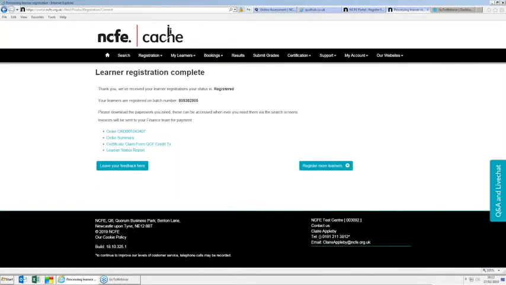The next screen confirms the learners are now registered and also gives you the batch number that's associated with this group of learners. So this number is unique to this group of learners and is used to track them from registration to certification, and you should use this batch number when making any inquiries. You can make a record of it at this stage if you like, but it's also accessible on the learner status report that you can access here.